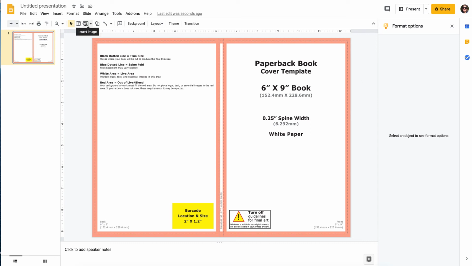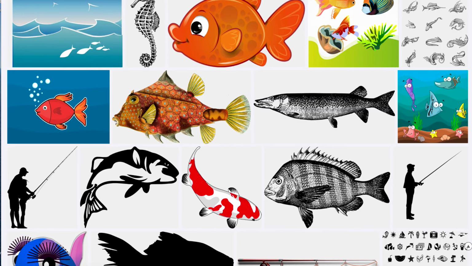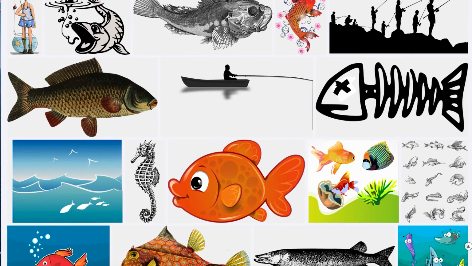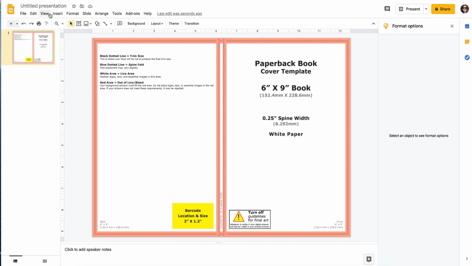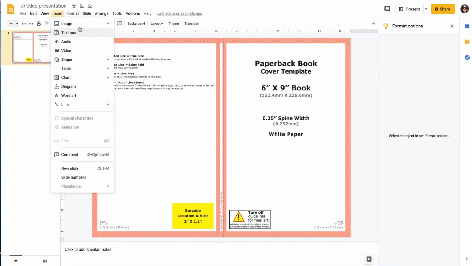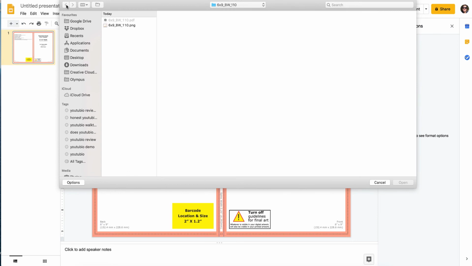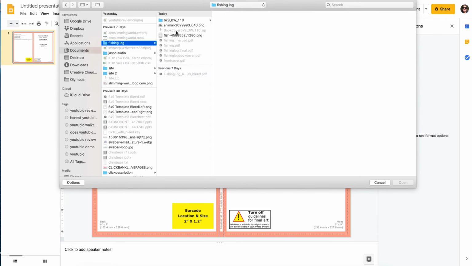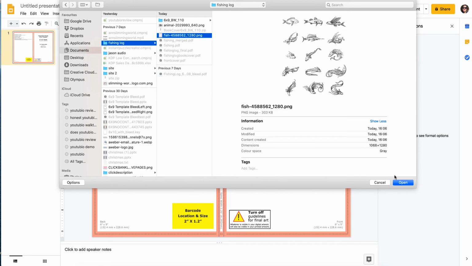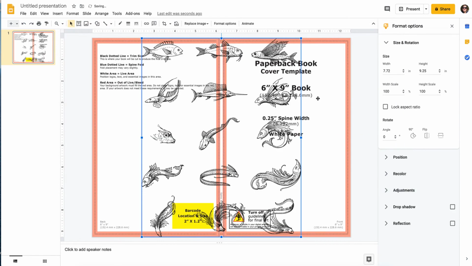And then what I can do is, again, I went to Pixabay, I selected that one there for my cover. You go to Insert, Image, Upload from Computer. Go back one, fishing log, and then I want that one there, and I've got it there.